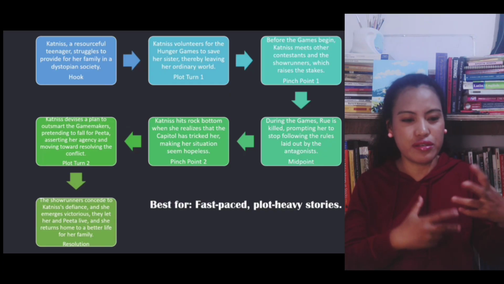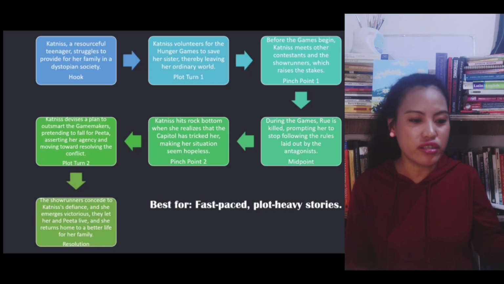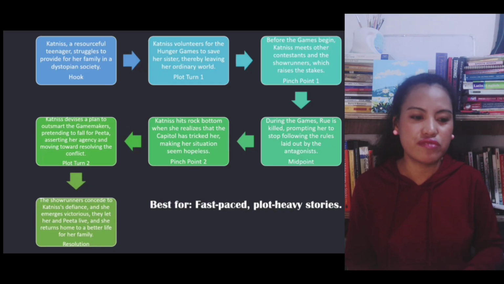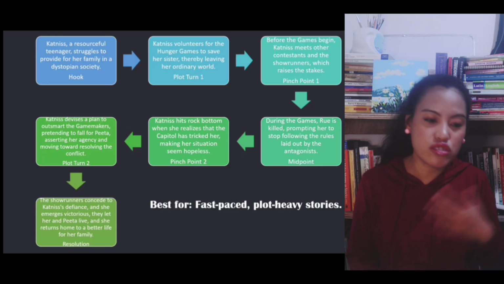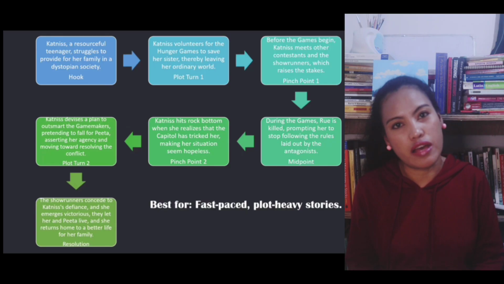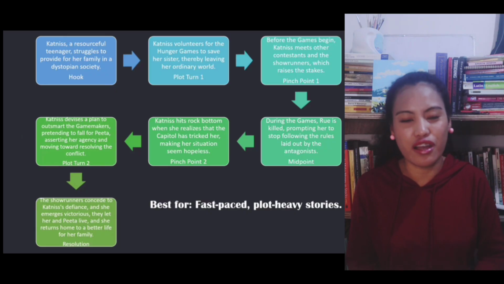And yes, the resolution happened, where the showrunners concede to Katniss' defiance, and she emerges victorious. They let her and Peeta live, and she returns home to a better life for her family. That's just book one of The Hunger Games.